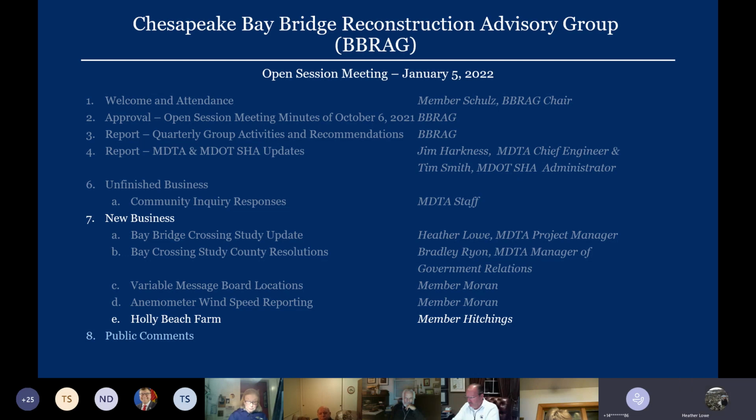Then we did another study. We were asked to prepare an electric ferry study, specifically electric ferry, and to look at what the requirements would be to have a ferry system that would take the place of another crossing of the bay, rather than another bridge or a bridge tunnel. And that study found that ferries the size that we would need don't even exist at this point, and it would be very expensive, both to the state and to the user of the ferries.